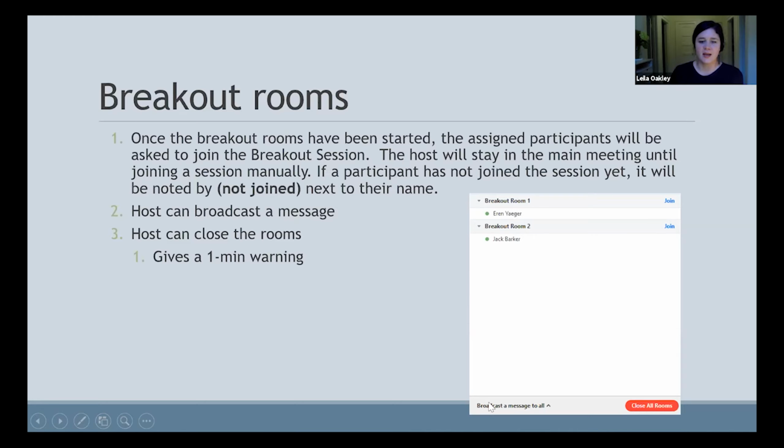If you would like to broadcast a message to all the folks in their breakout rooms, say you forgot a question that they needed to consider, or you wanted to give them a time warning, you could broadcast a message to all of them and it would appear on their screen for about 10 seconds and then disappear. So that's a way to get them some information if you need to.